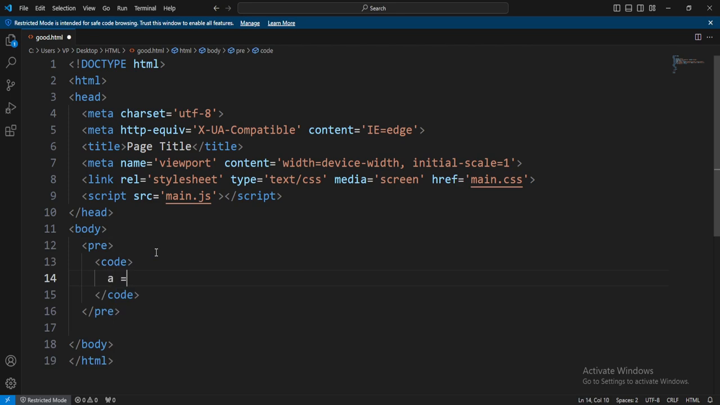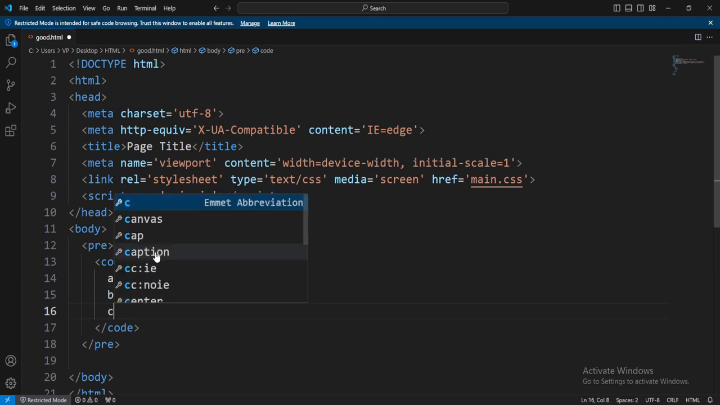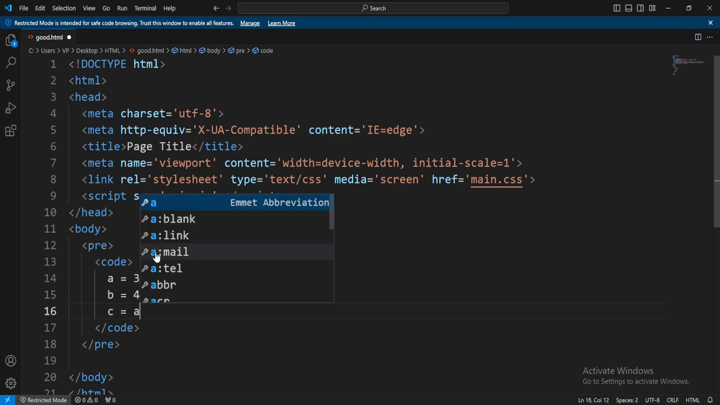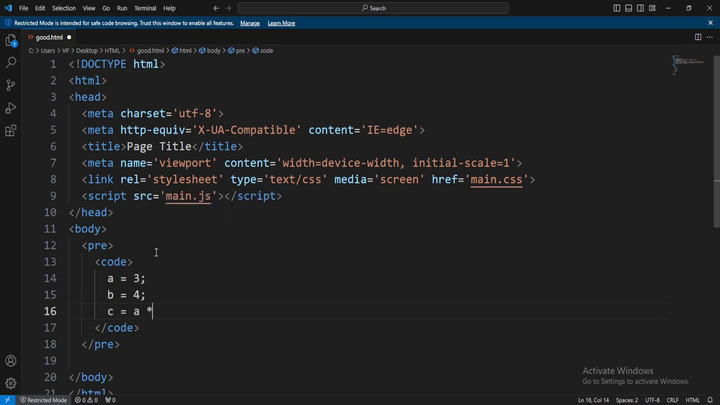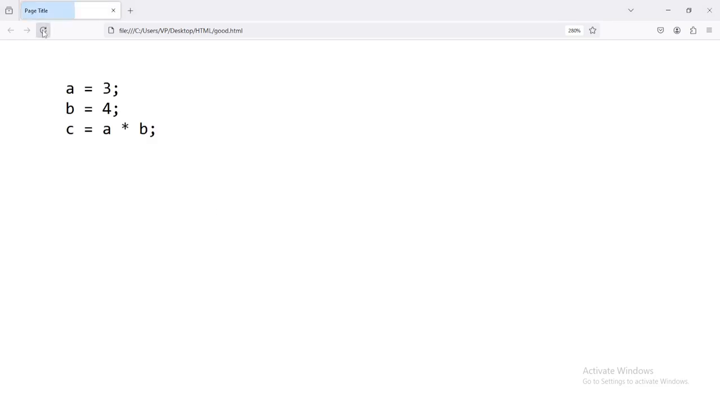So let's say A is equal to 3. Let's close it. B is equal to 4. Let's close it. Let's say C is equal to A times B. Let's close it and save our document. You are going to see how it looks. Let's reload our document. Can you see how it's looking? You can see it looks the way we set it.